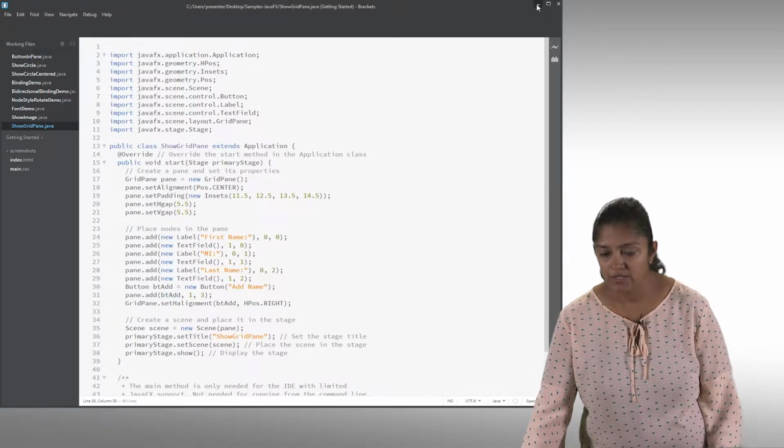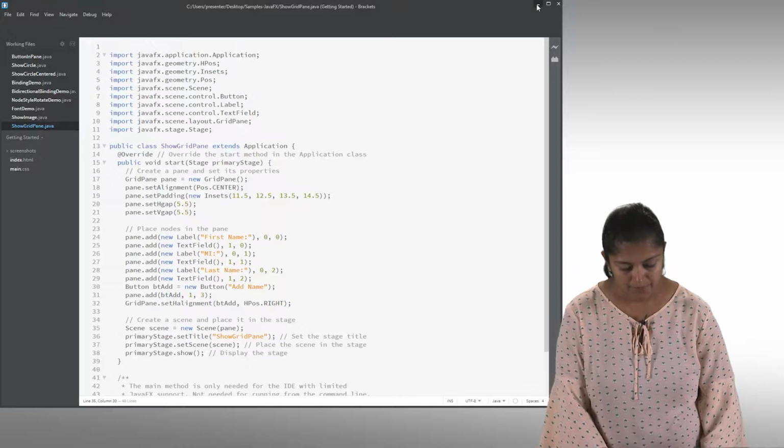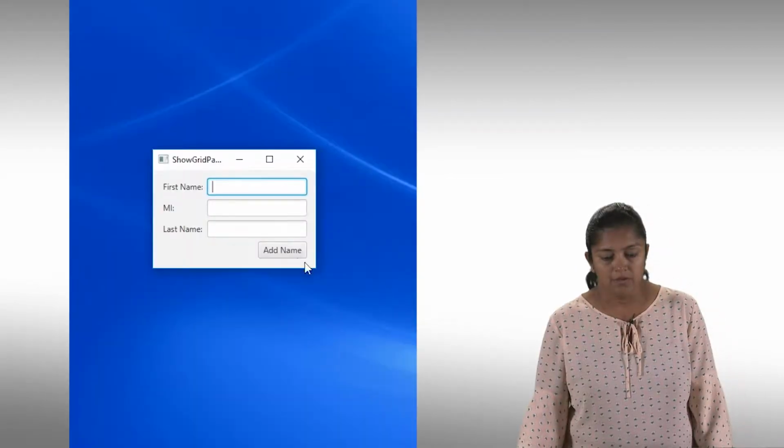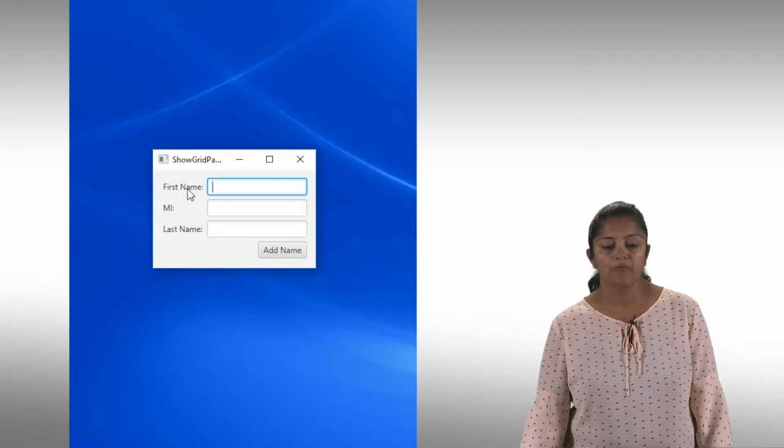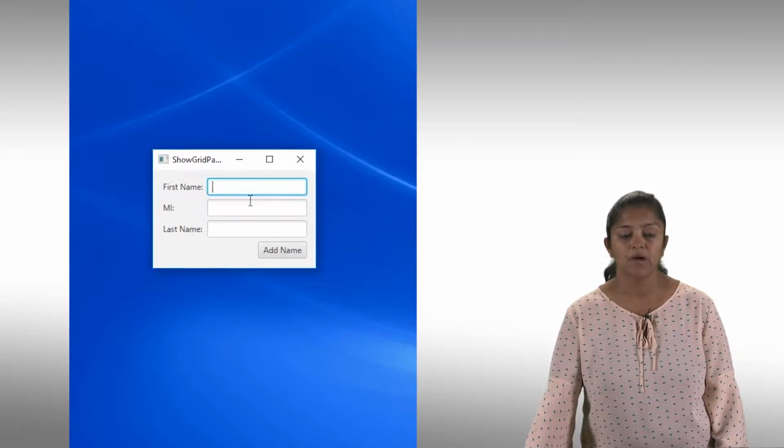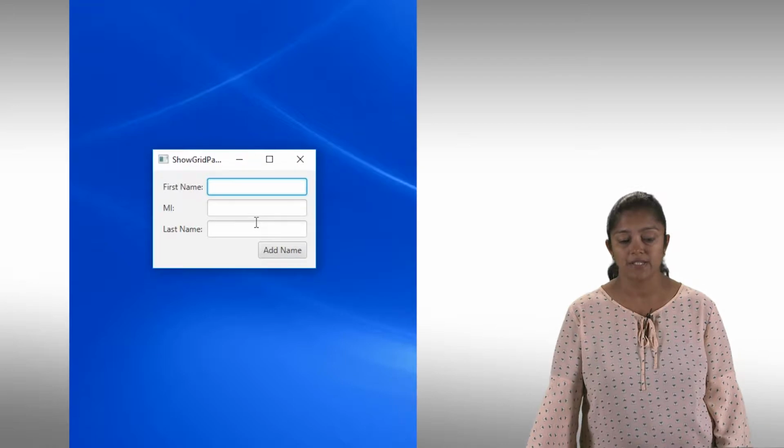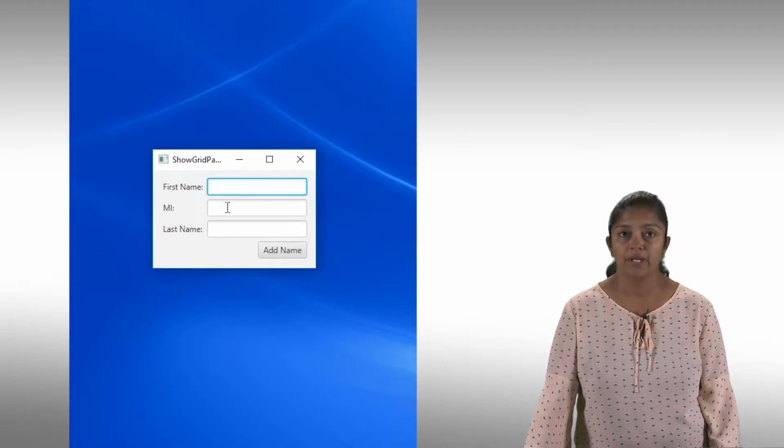Let's run this to see how the grid looks. So here's how the grid looks. You will see that in the first column we have all of our labels, and in the second column we have all the text fields, and they're nicely aligned because of placing them on the GridPane.